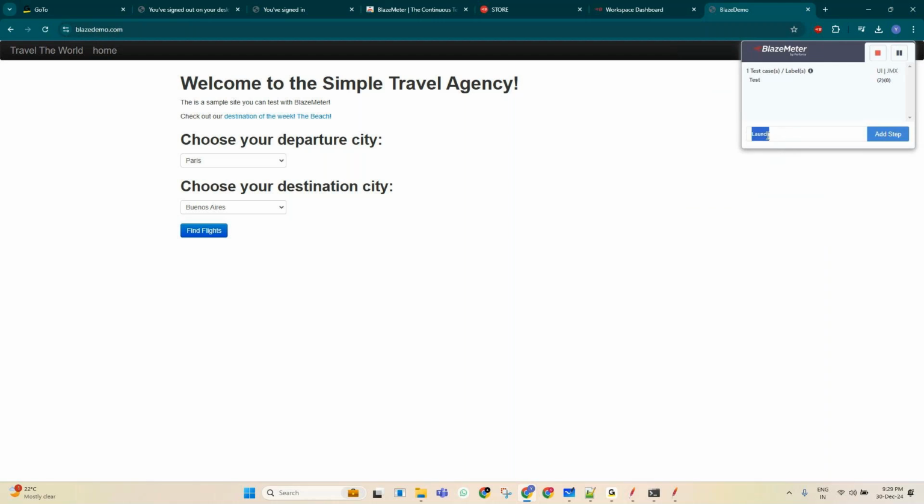Now this is very important. This is basically how I'm grouping my requests. Once I enter launch, I will click on add step. Now if you see, it is 0, 0. Basically this is the count of requests which is getting captured. In JMX it is 0, UI it is 0. Now I'll just launch it.